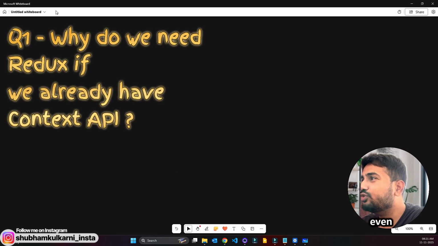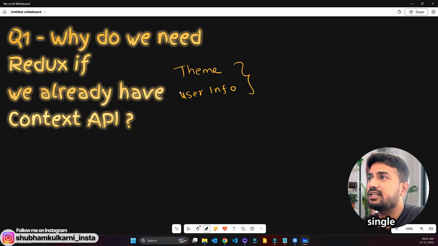So let's get started. Question number one is, why do we even use Redux when React already has Context API? Context API is great for simple global state like theme or user info. So it is great for single purposes, right?